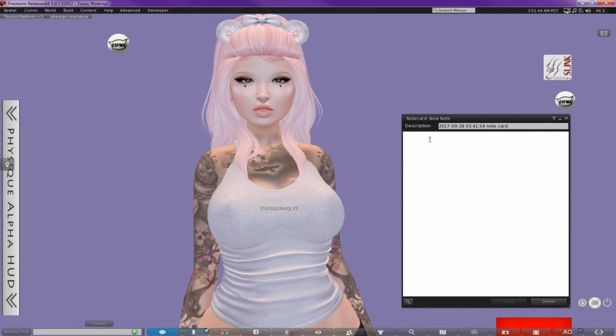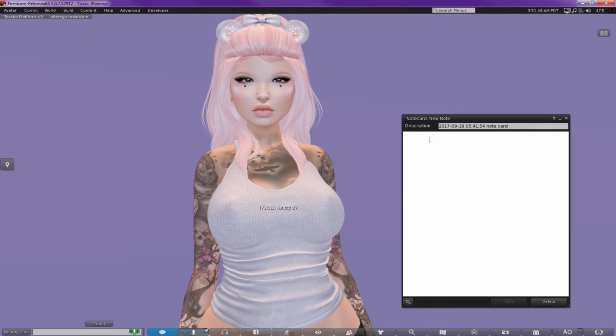So in order to hide the HUDs, I'm going to press Shift, Alt, and H. And I'll go ahead and write this here. Shift plus Alt plus H. This will hide your HUDs.